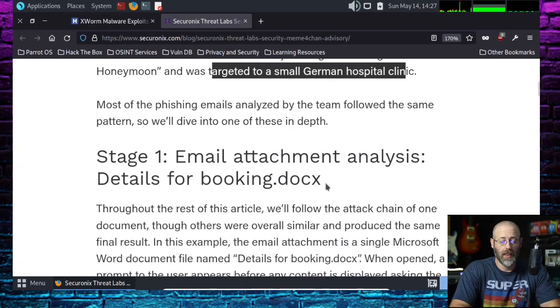Yeah. So most of the phishing emails analyzed by the team followed the same pattern. We'll dive into these in depth.